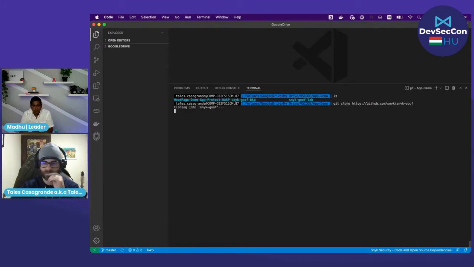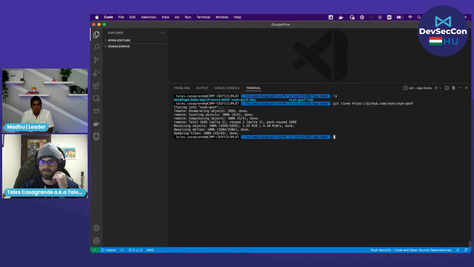So basically, whatever they've seen in the website, like the GUI, you can also achieve that by command line, right? Yes, perfect. Some people are used to the command line, some people are used to the GUI. So based on your preference, Snyk will let you choose.